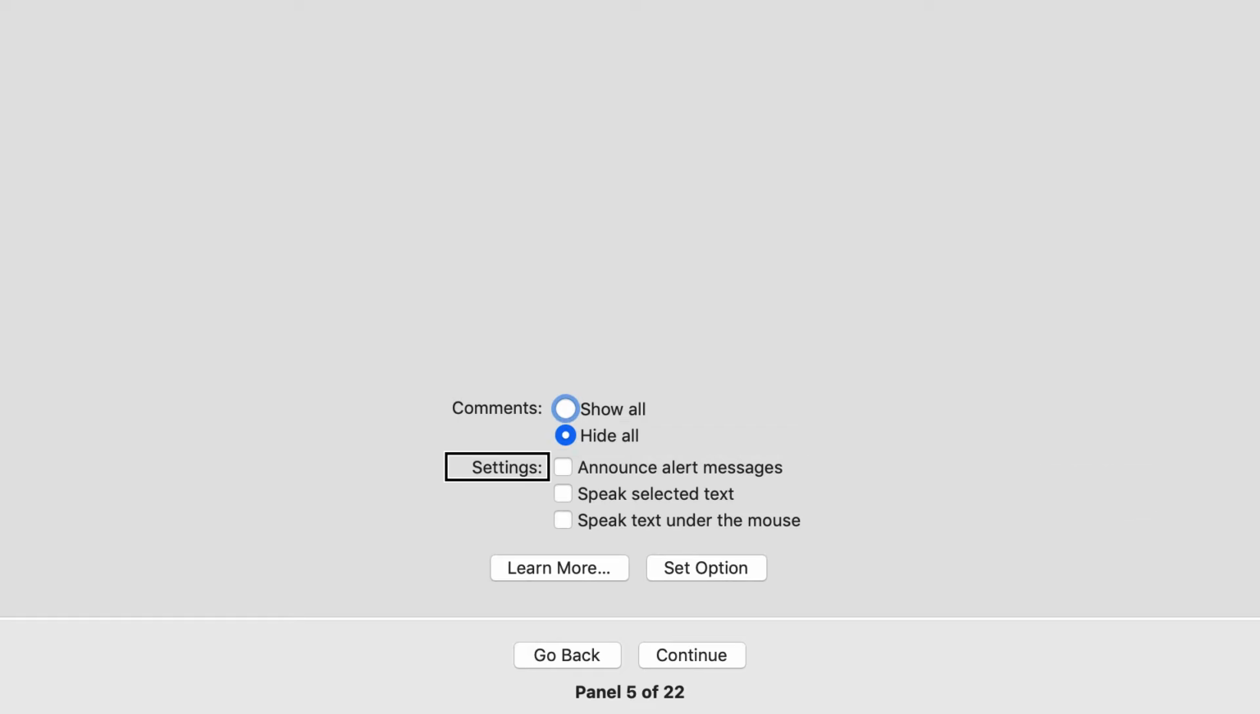Settings. Announce alert messages settings unticked tick box. You are currently on a tick box. To select or deselect this tick box, press Ctrl Option space. Speak selected text settings unticked tick box. Tick speak selected text settings tick box. Speak text under the mouse settings learn more button. You set option button. You are currently on a button. To click this button, press Ctrl Option space.